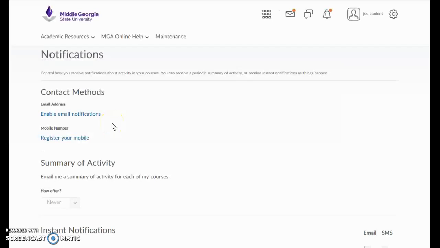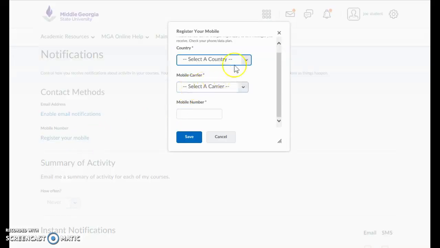Under Contact Methods, select Enable Email Notifications and type in the email you'd like to use. Under Mobile Number, click Register Your Mobile. Fill out the form with your carrier information and select Save.